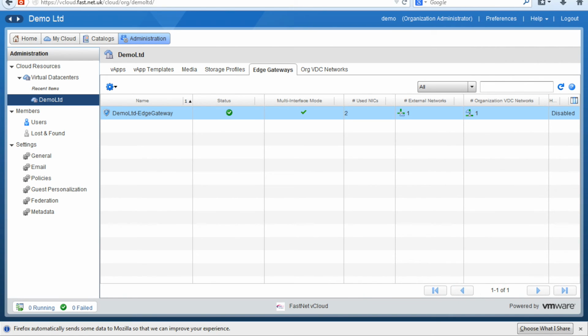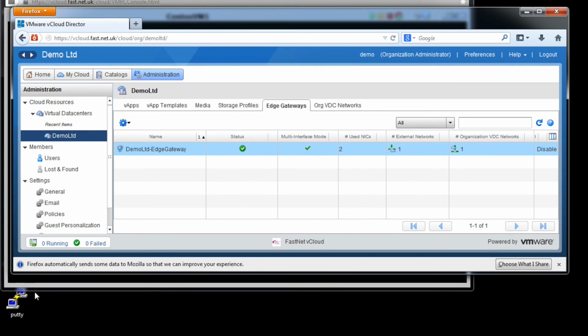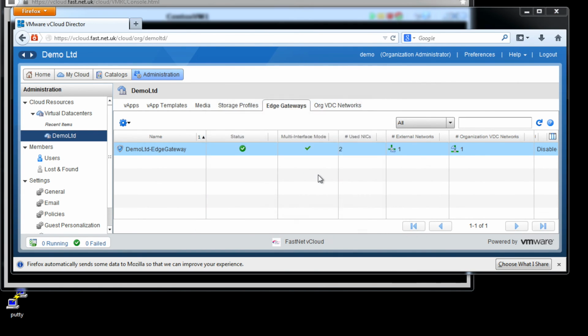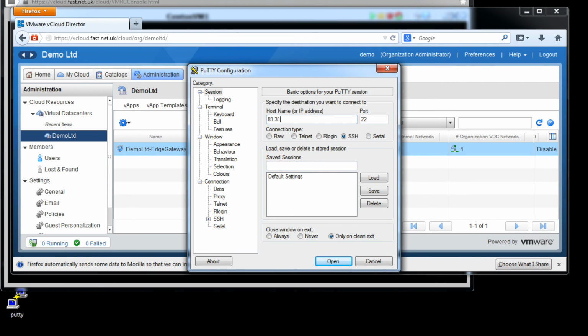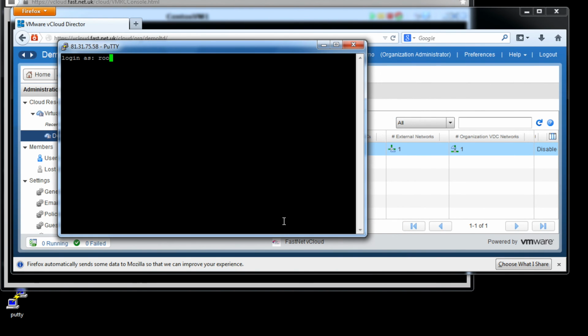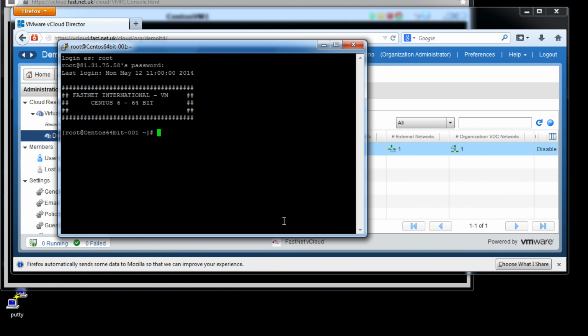Right. Okay, let's see if we can connect to it from externally. So this is from my PC in the office. So let's connect to it. 30.75.58 port 22. That's great. Root, and the password, which is LTD99. And there we are. Virtual machine up and running.